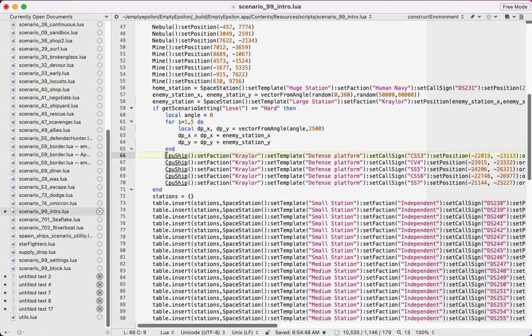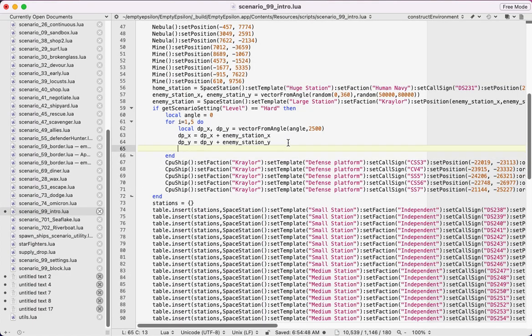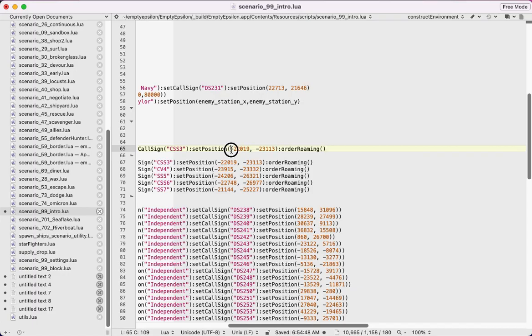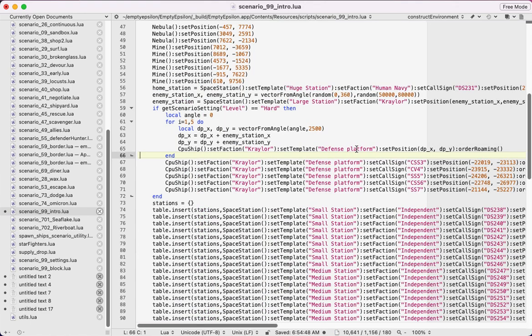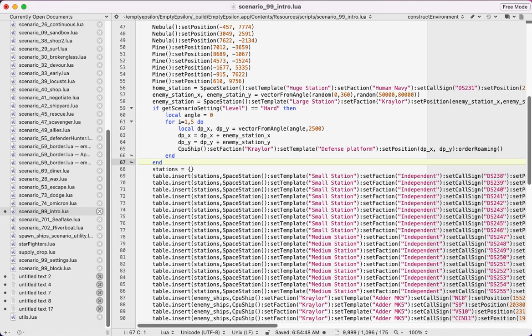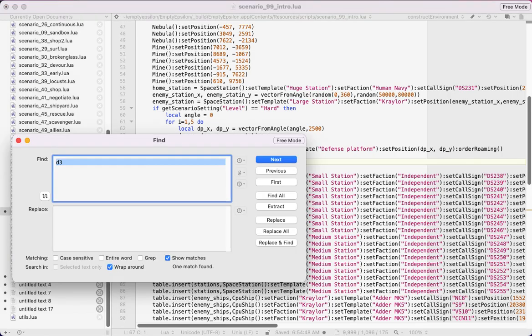Now let's take an example of creating one of those defense platforms, copy it, put it inside our loop, and use the coordinates that we just calculated, dpx and dpy, instead of the existing hard-coded ones. And we're also going to remove the call sign because we want the call sign to be randomized each time we run the scenario. So we don't need these anymore because we're doing that inside the loop.